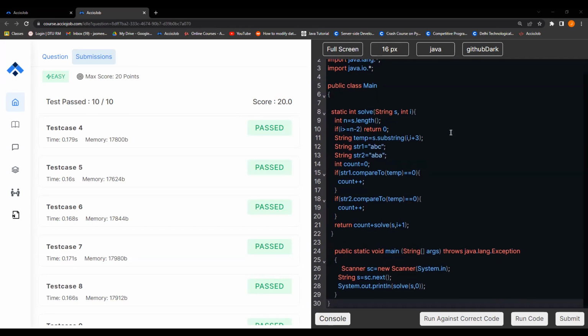Any doubts in this problem now? Line number 10. Sir, Acha, why see, 0? Sorry. Sir, in line 15 or 18, why we have written equal to 0?